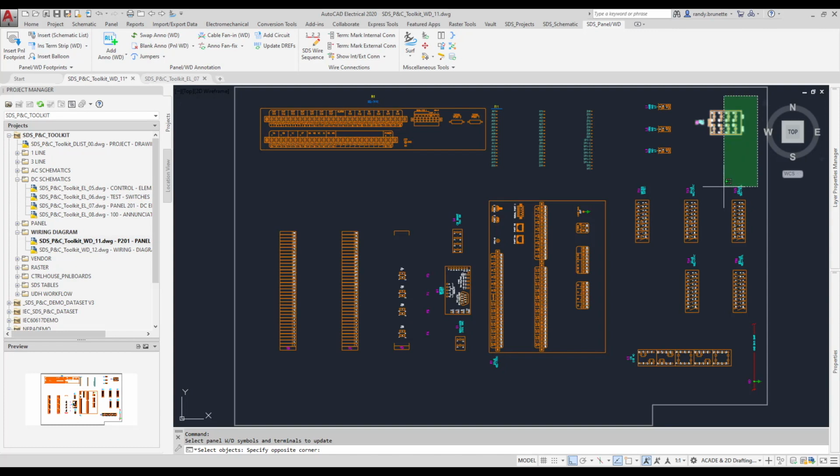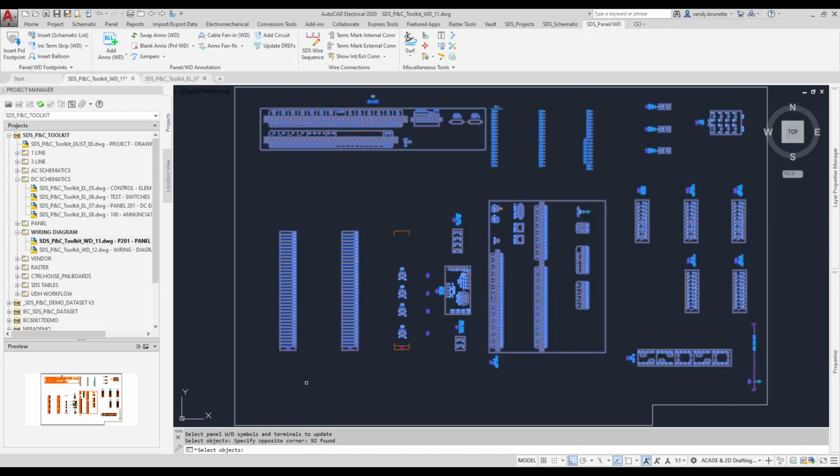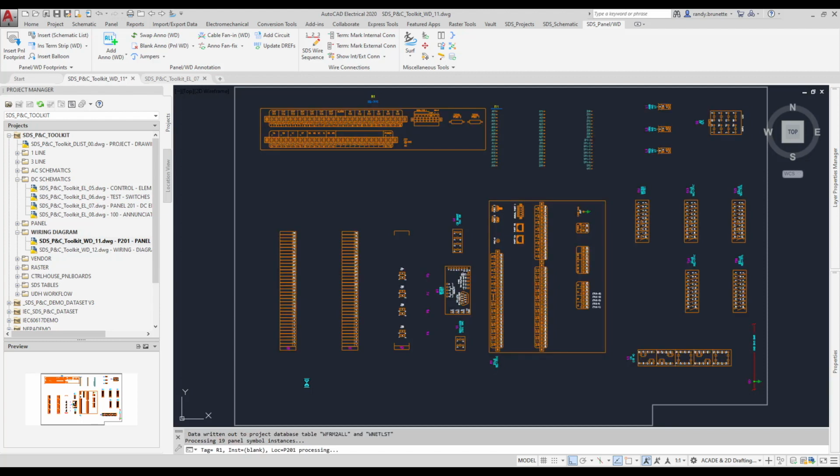When I select the options I want, I simply move to my drawing and select the entities that I want to work with. The SDS toolkit will extract the wiring information from the schematics and update the panel wiring diagram. You can see here how the annotations are automatically being placed into the drawing. And you'll even notice here how I have the same component shown twice in this drawing.